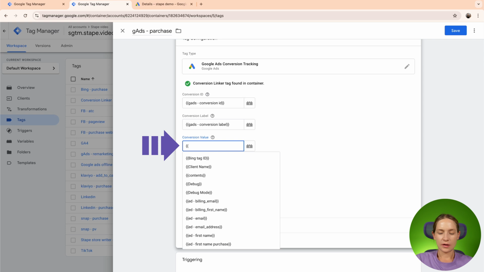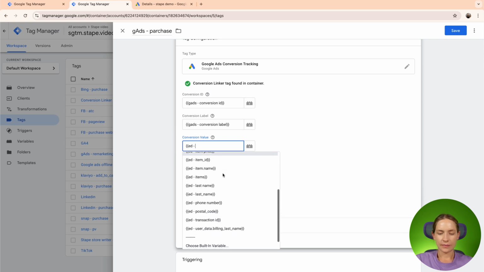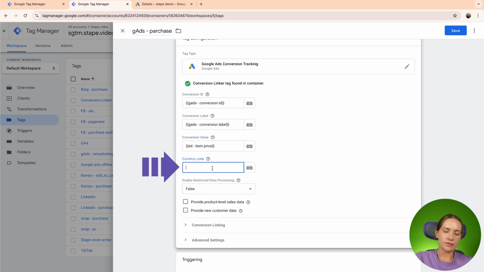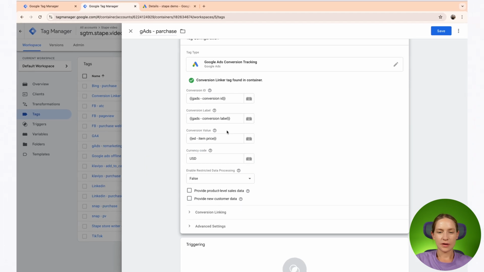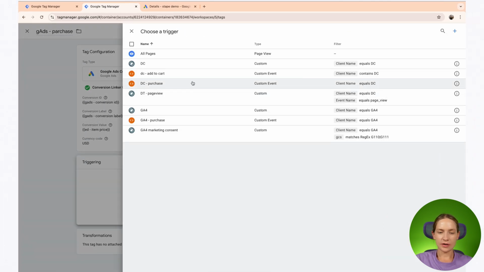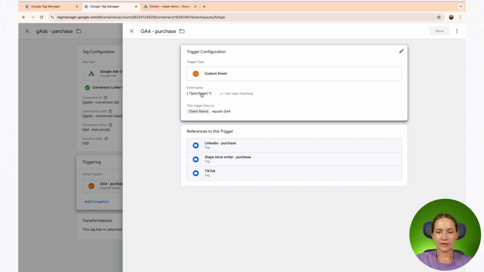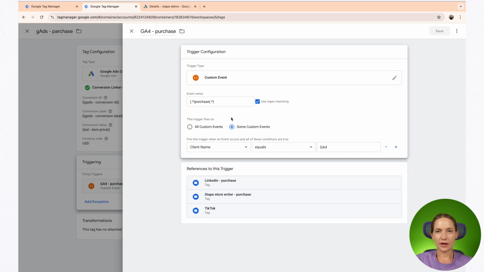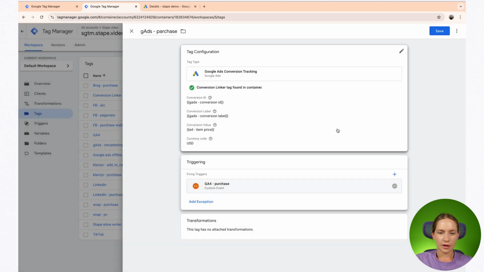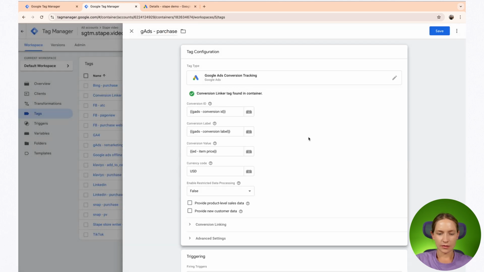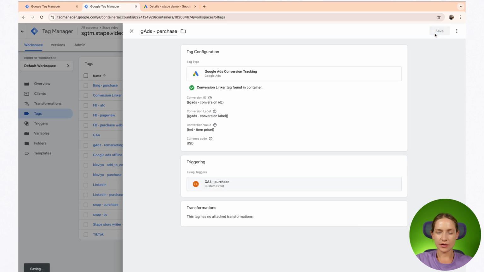So let me add it. And the currency code is always USD here in my case. Then you need to select a trigger. Again, I want to trigger this tag every time when a request was claimed by GA4 and when the event name contains purchase. Okay, so this one is configured.